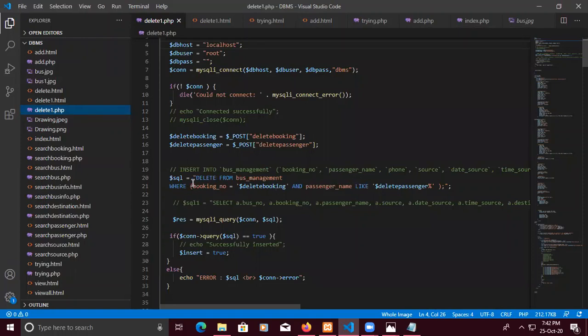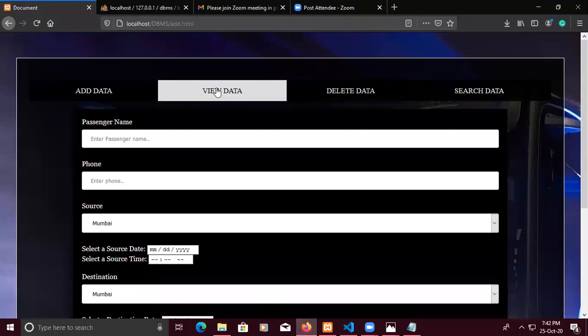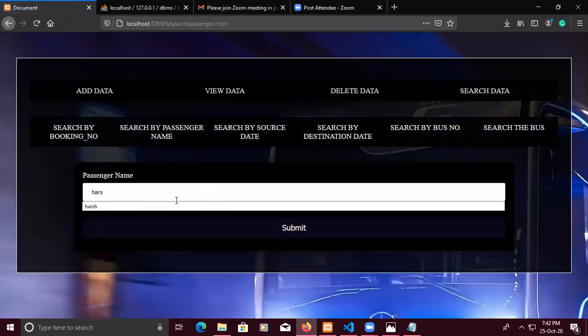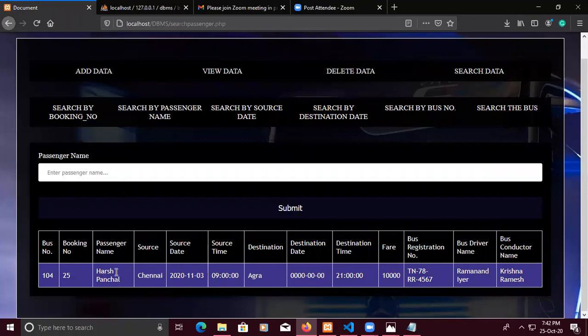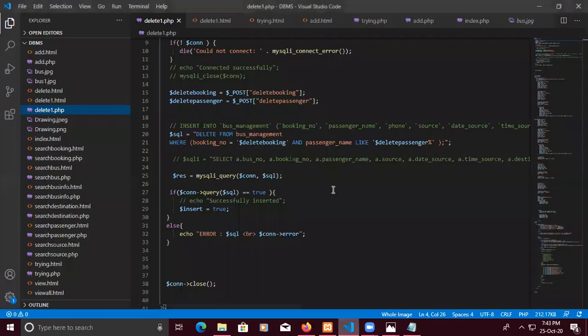You can see here, delete from bus management and so on. I have used many LIKE statements also. In case we had Harsh Panchal, the administrator may not know the complete name, so he just puts Harsh. He can submit and get the proper name, and get many results if there are many Harsh Panchal entries inside the passenger tickets. So the LIKE keyword works in that SQL statement.